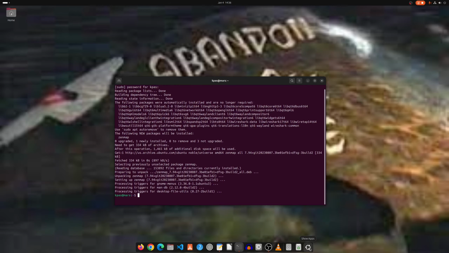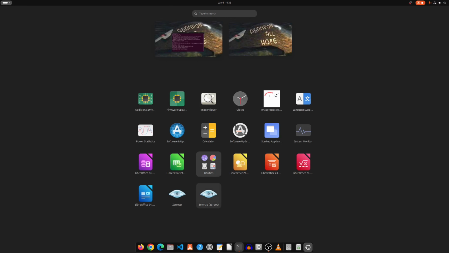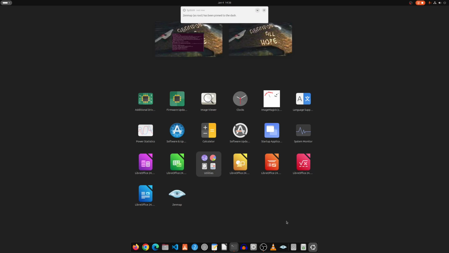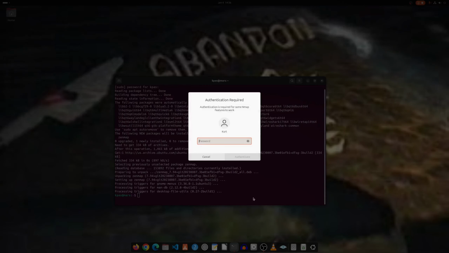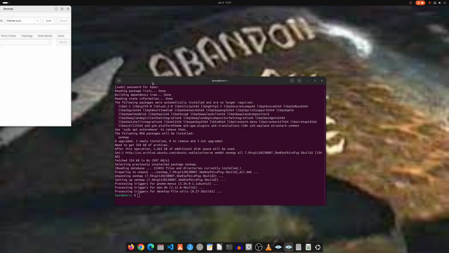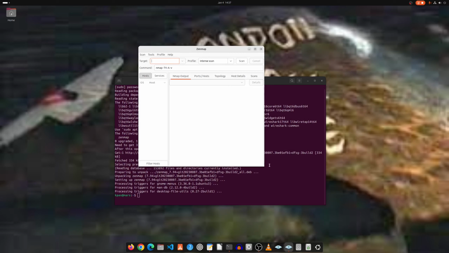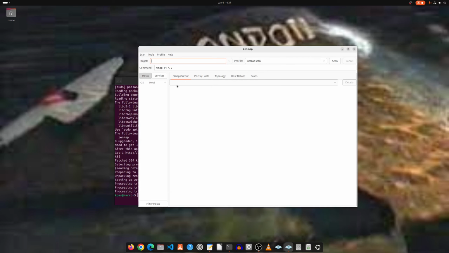And it's done. Over here. Let's run out of root. Pin the dash. What happens when we run this? Let's do a new window, so we can access. There we go. Zenmap. Okay.